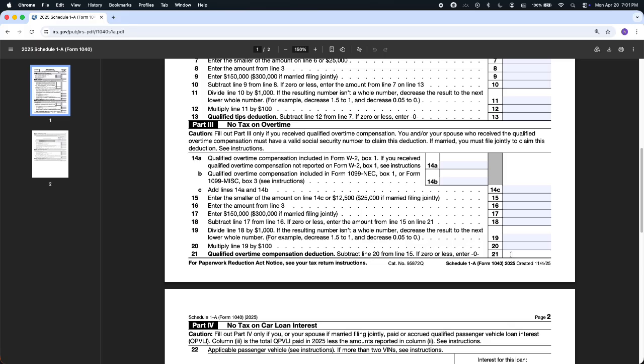And finally, go to line 21 and subtract line 20 from line 15. If the result is 0 or less, enter 0. And this final number is your qualified overtime compensation deduction.